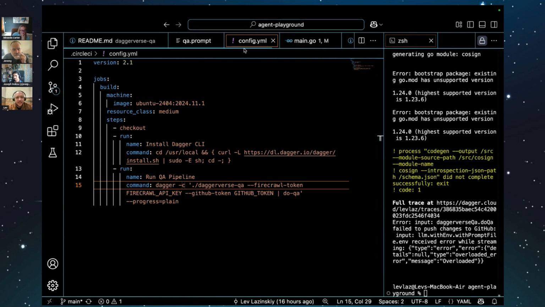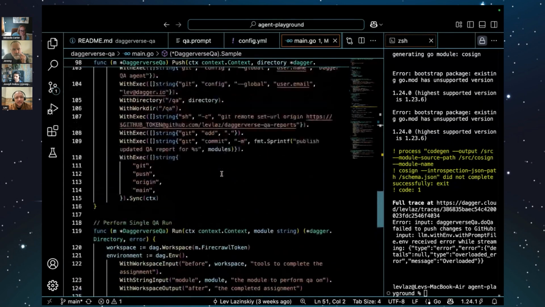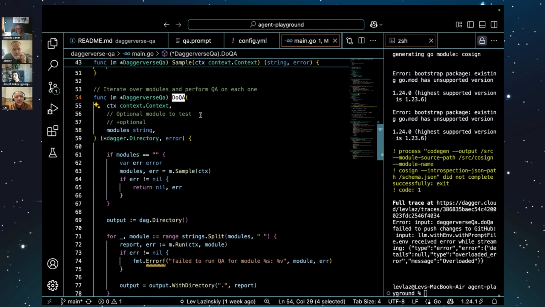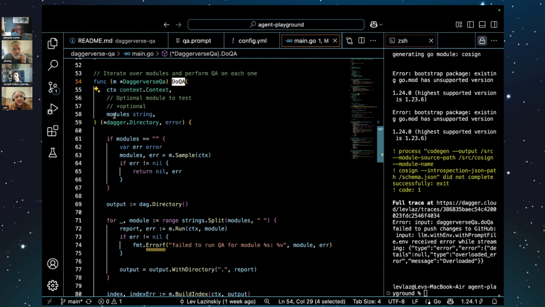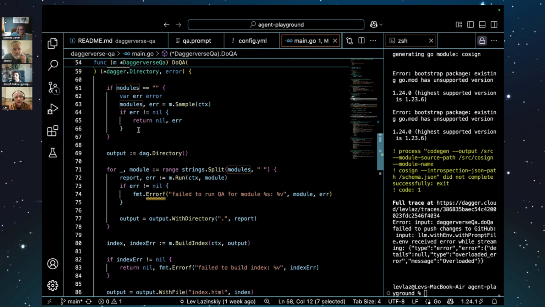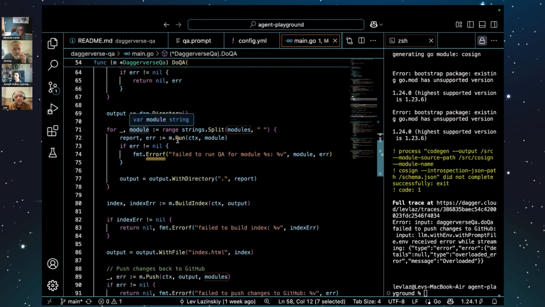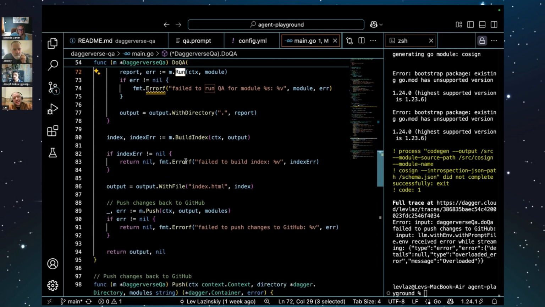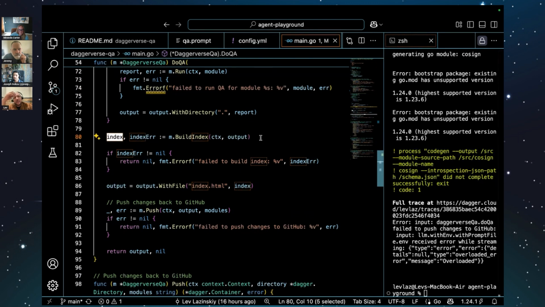And then what that does is it kicks off the same kind of job that we saw last time, except this thing is much more polished now. So this is my QA job itself, and it grabs a module or a list of modules, and for each one of those modules, it calls this run function, which then does the QA, which we'll see in just a second. And then it brings me back the entire directory that includes the HTML report for that run function. And then I split out the index builder.